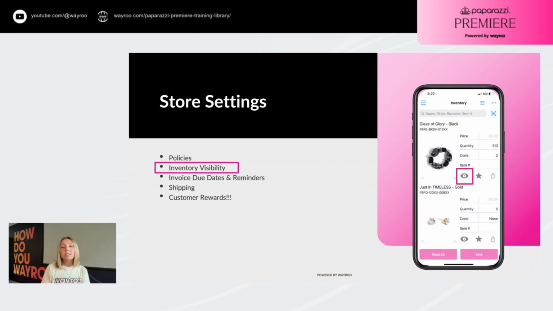Just a note on this setting, no matter which default you choose, you can still always adjust the visibility for individual items by tapping on this icon in your inventory screen. AQ goes into a lot more detail on all things inventory, so if you want to jump over to the inventory workshop in the training library, that's a really great resource as well.